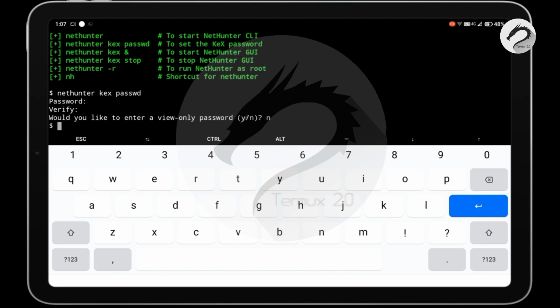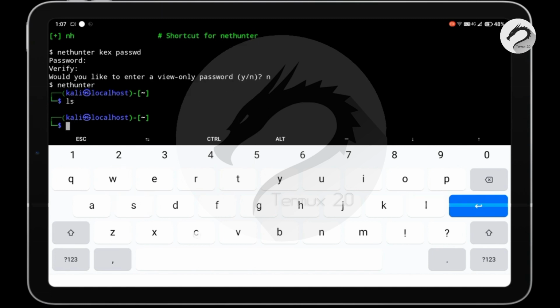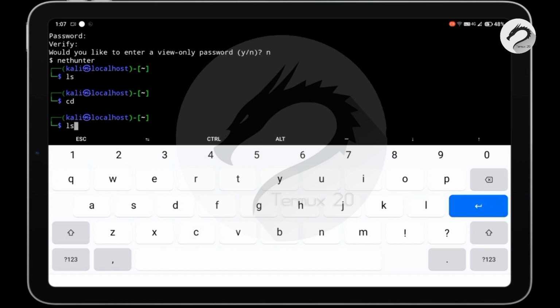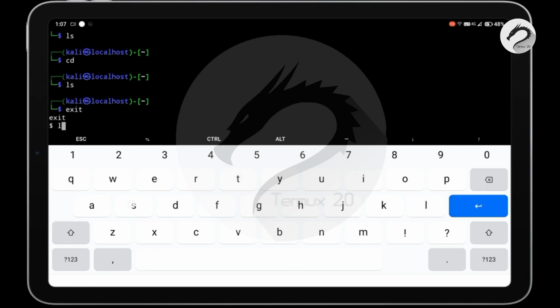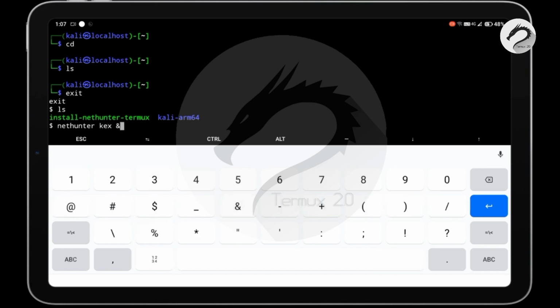You can access the Kali Nethunter terminal in your Termux by typing the command nethunter or nh. You can exit the Nethunter terminal by typing the exit command. Now we're going to access the graphical user interface of Nethunter in the KEX VNC viewer. For that we have to start a KEX session with the command nethunter kex &.